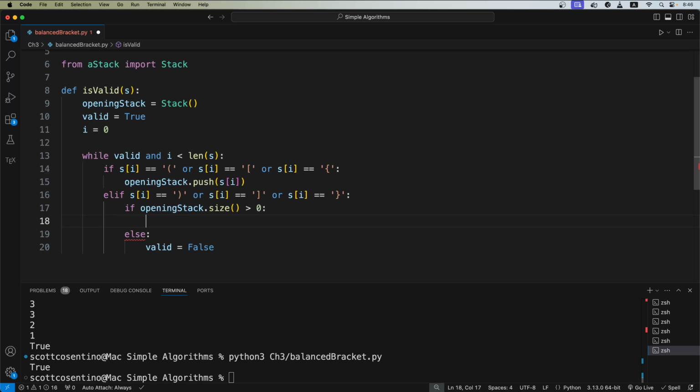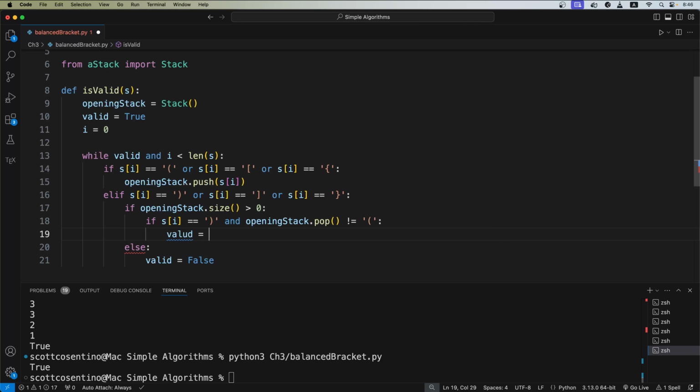Now, if we do see an opening bracket, if there are opening brackets in the stack, we just need to check to see if it's the right kind. So if the current value that we're at is a closing round bracket, we're going to check to see if the opening stack's pop is also the same. So if it's not an actual round bracket, then what ends up happening is the string is not valid, right? So if we see a round closing bracket but not a round opening bracket, then the string must not be valid since the last opening bracket that we saw doesn't match the closing bracket, right?